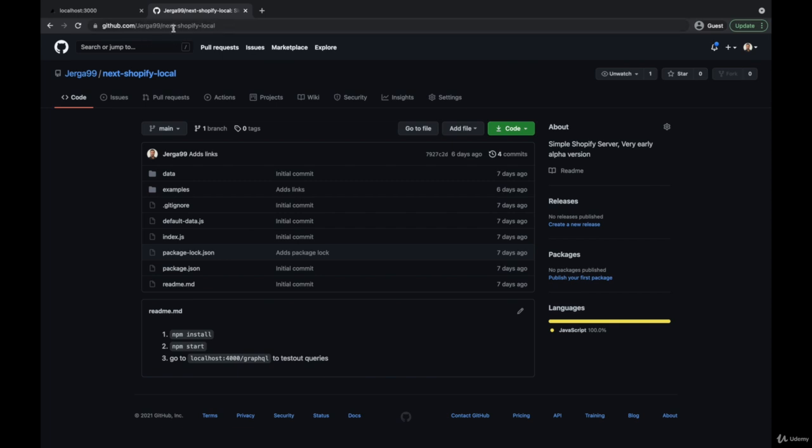github.com/irga99/next-shopify-local. This is a Shopify local server I have prepared for you. It's basically a fake server that replicates the functionality of Shopify. So you will not even need to set up your Shopify account, and you will be able to test out some of the Shopify functionalities. That's the purpose of this server: just to test out some functionalities, and later create a Shopify account, a trial free version for 2 weeks, and try to integrate it with our applications.